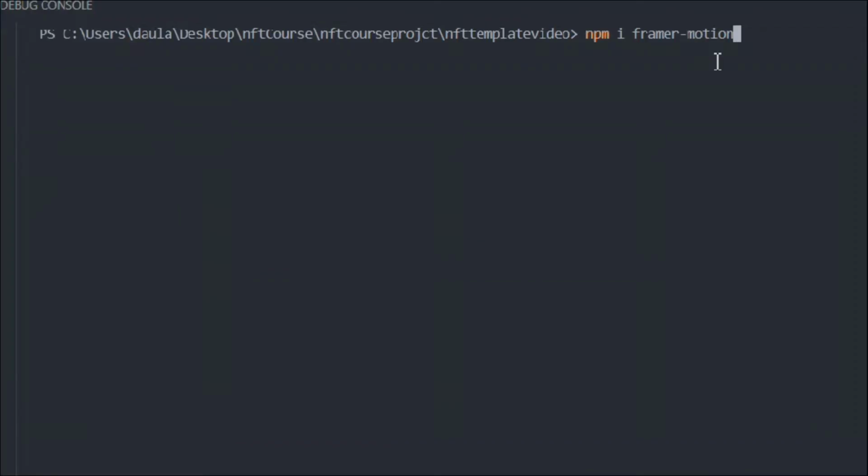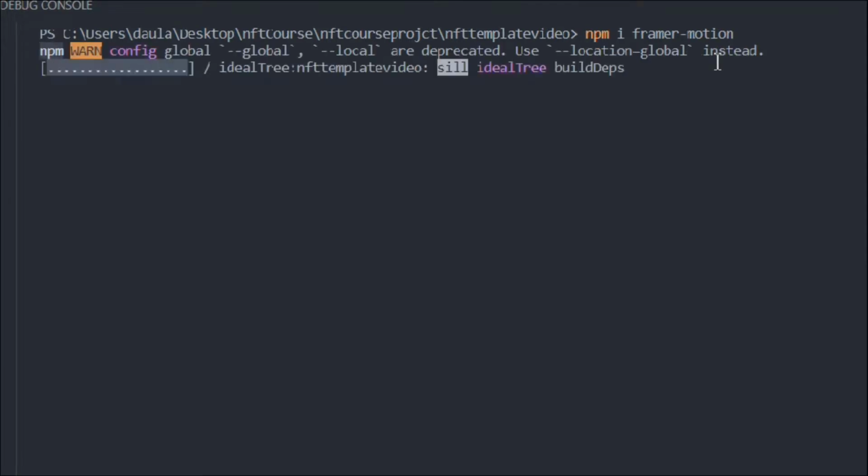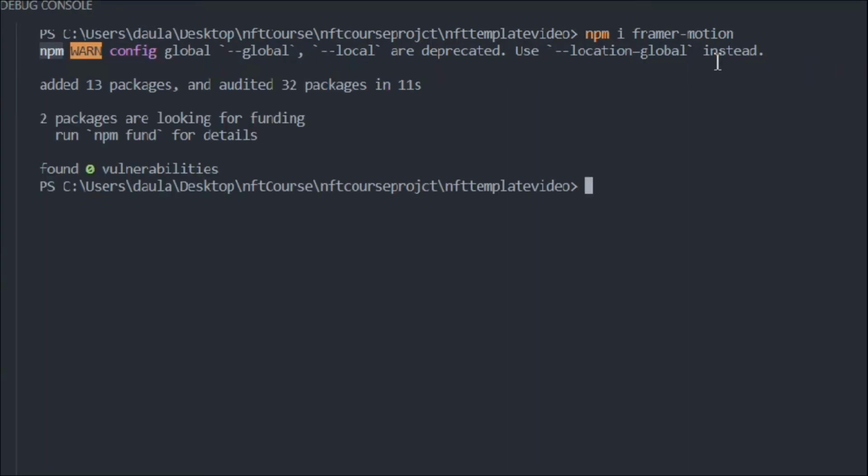So let's come back to the code, and this is the command we have to run: npm i framer-motion. Okay, not motion frame, framer-motion. Hit enter and install the package. Just wait, this process will take a little bit of time. And the installation started, and here we have completed the installation.